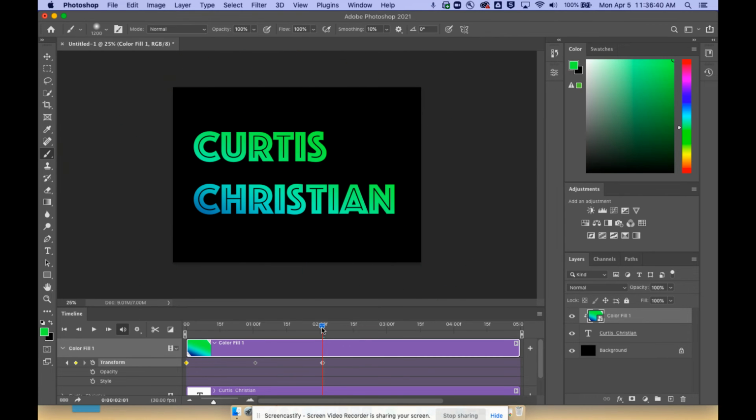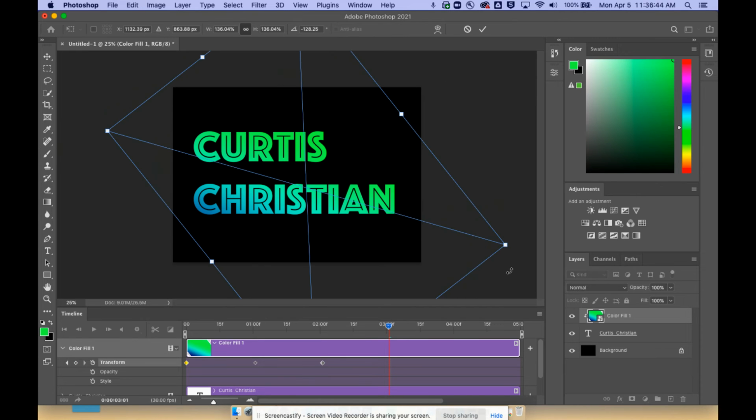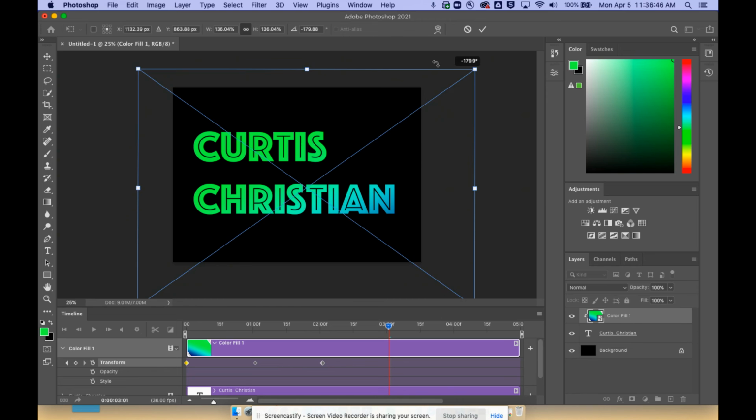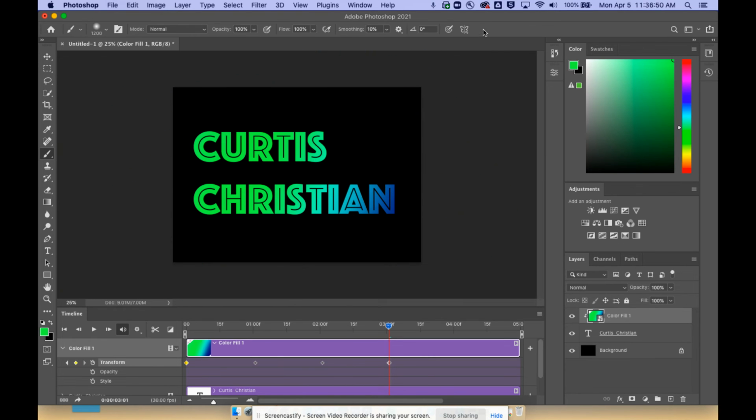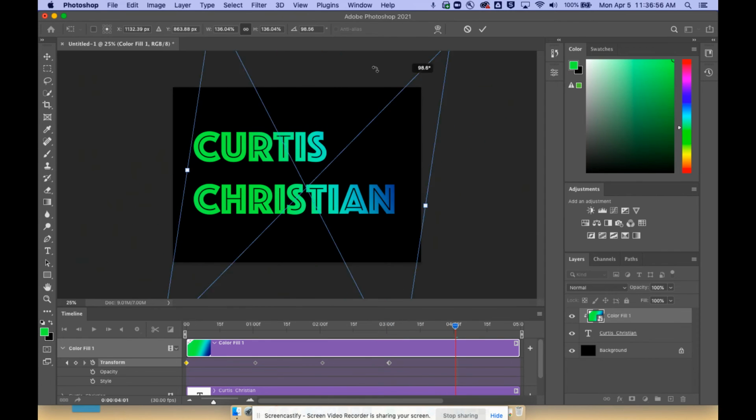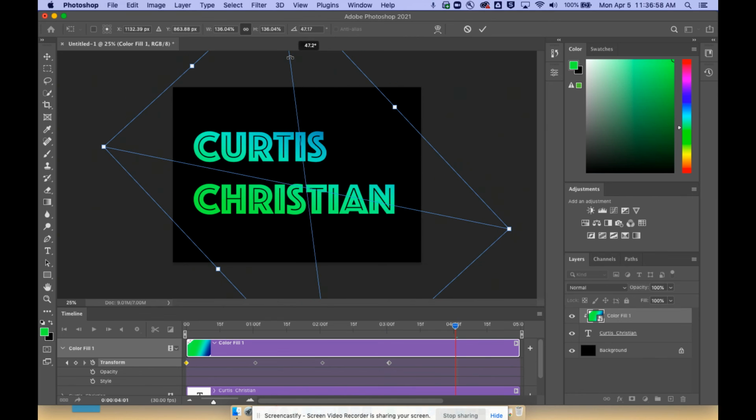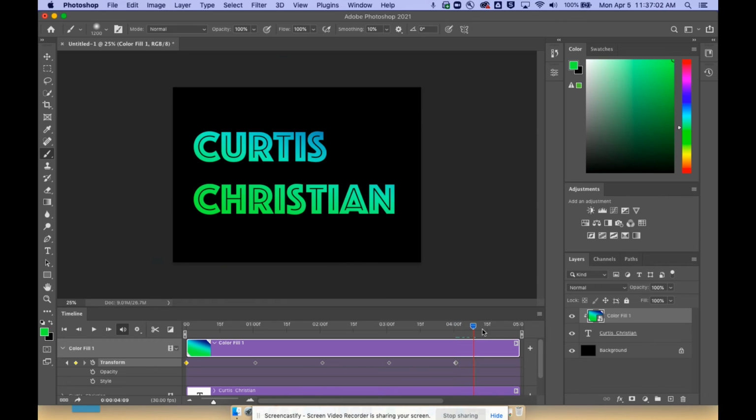check. Go to the third second, Command T to transform, rotate next corner up, check mark. Move it to the next second, Command T for transform, rotate to the next corner up, check mark.